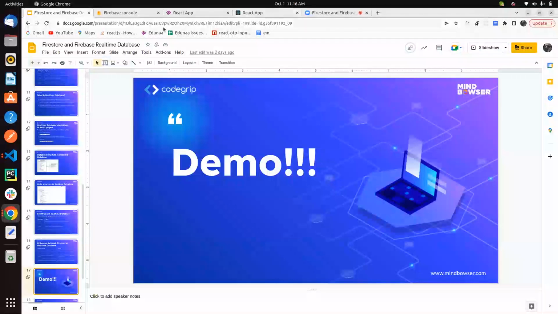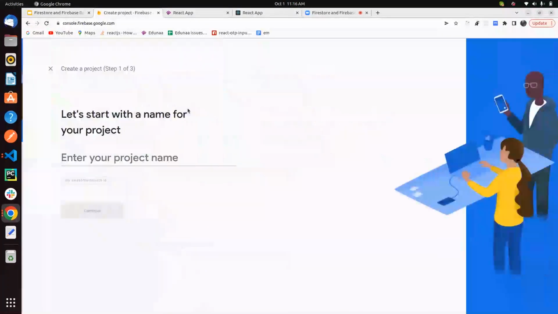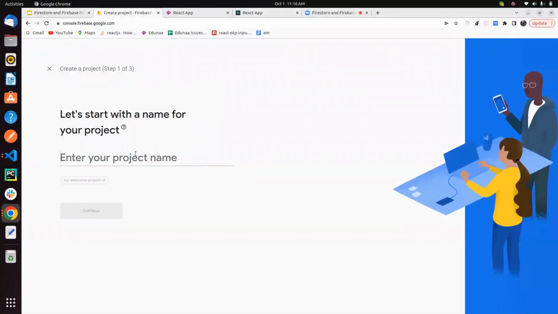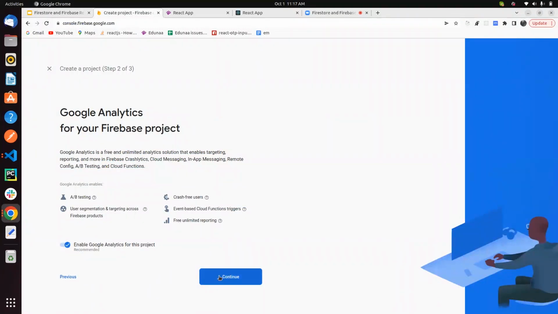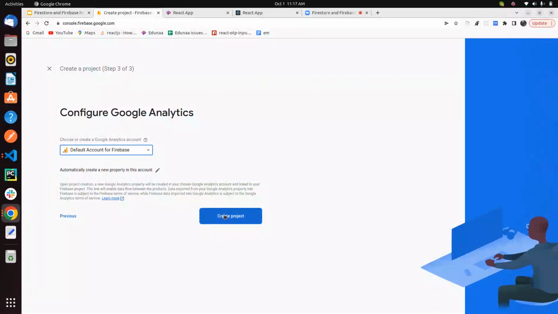So let me show you the console first. This is how the Firebase console looks. Whenever you sign in to the Firebase console, we first have to create a project, then name that project. I am giving the name like demo project. We can continue here. After that, we have to enable Google Analytics for the project, then continue. You can create a new account, or you can use your Firebase default account if you have one. I'm going with the default account and creating the project.